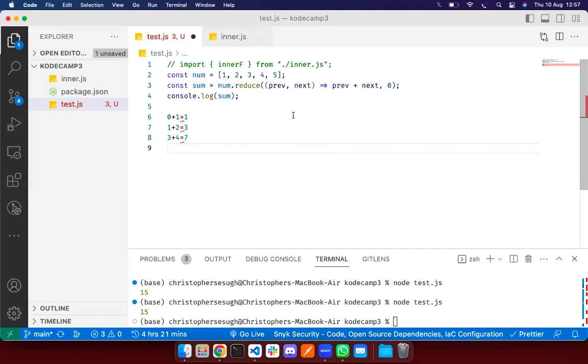5, right? Am I correct? 0 plus 1, 1 plus 2 is 3, 3 plus 4 is 7. And then 7 becomes our previous value, plus 5, which is equal to our answer. It is supposed to be 15 because the previous value here is 1. Sorry, it's 1. 1 plus 2 will give us 3, not 0. We were starting at 0, but the previous value actually is 1.